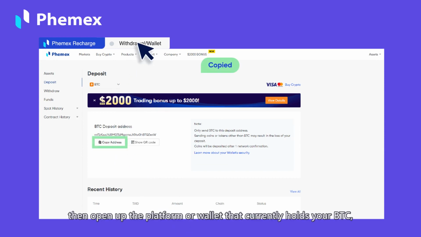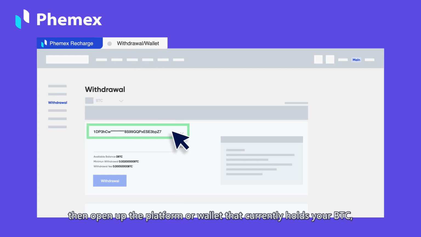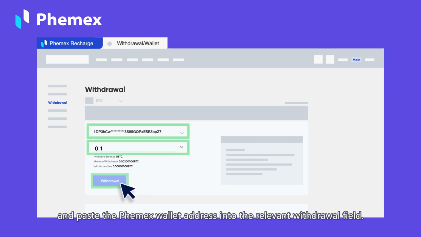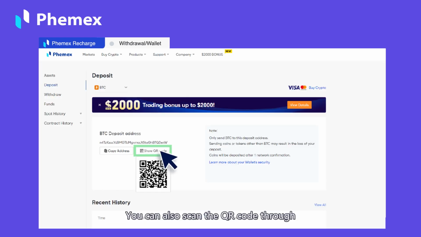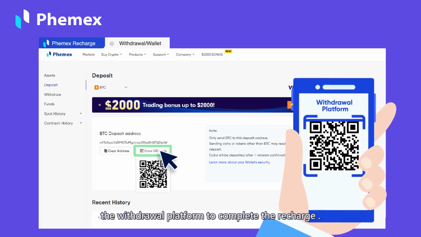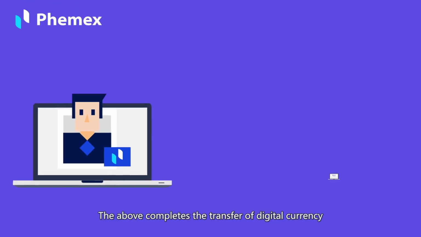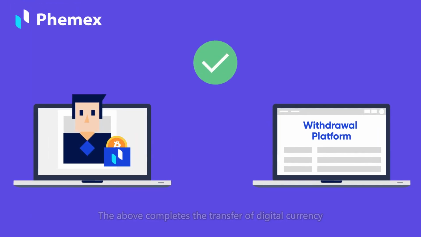Then open up the platform or wallet that currently holds your BTC and paste the Phemex wallet address into the relevant withdrawal field. You can also scan the QR code through the withdrawal platform to complete the recharge. The above completes the transfer of digital currency from other platforms to the Phemex wallet.